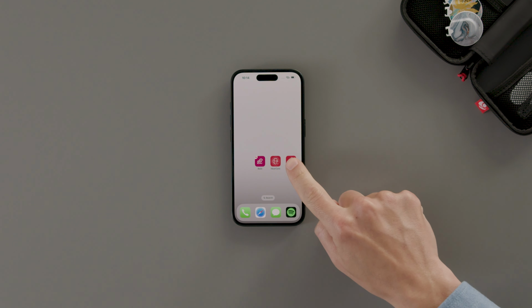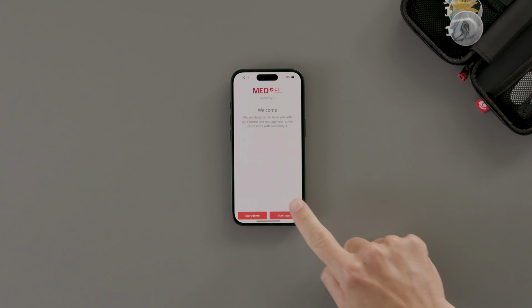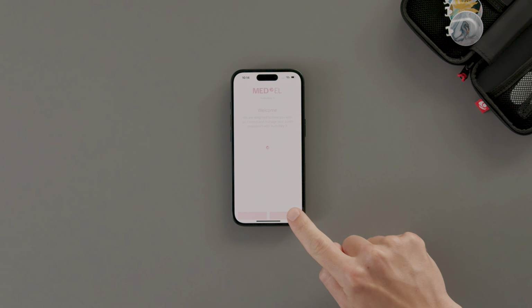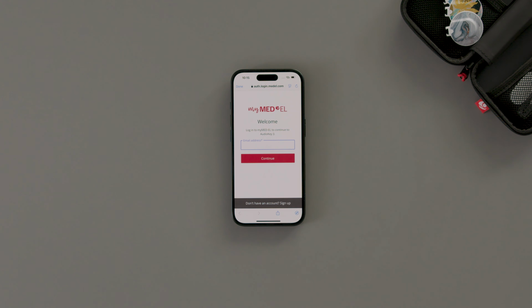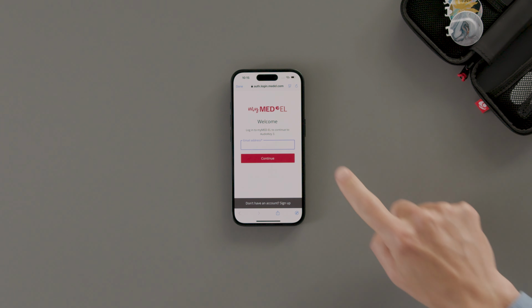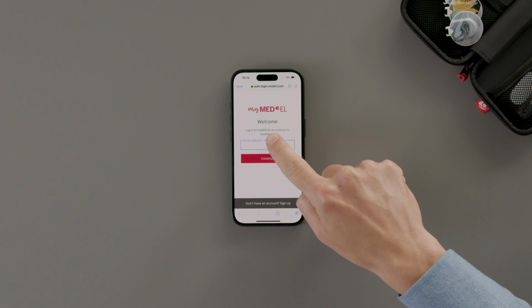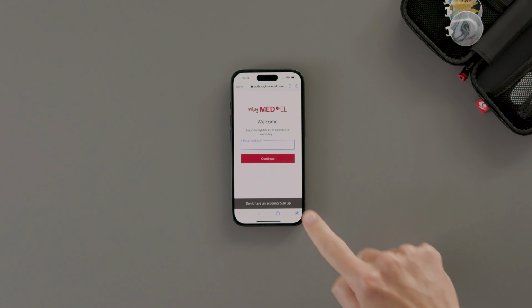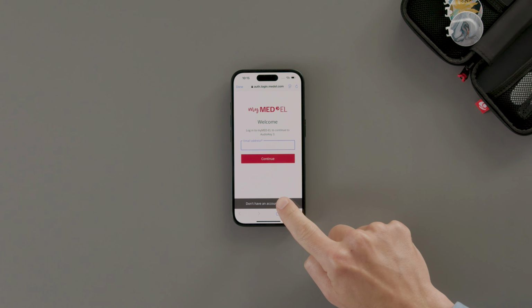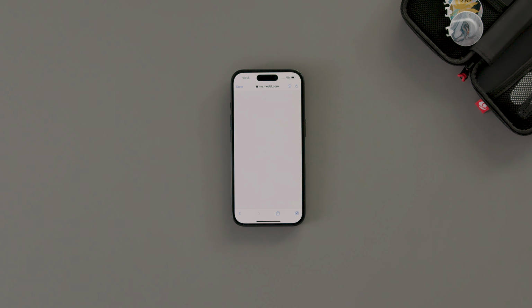Open the app and tap Start. You will be taken to the MyMedL webpage. If you already have a MyMedL account, enter your login credentials. If you don't have an account, tap Sign Up at the bottom.